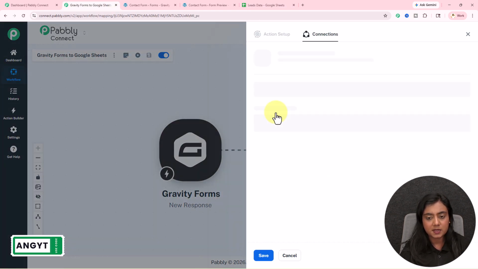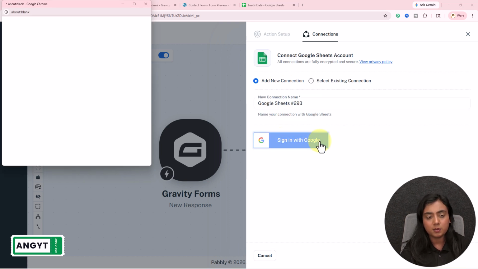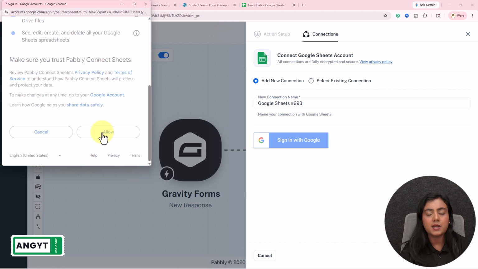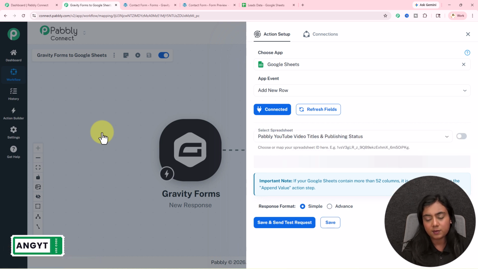Click on this connect button and go towards this add new connection option, where you click on this sign in with Google button. Now this is the account with the help of which I have created my Google Sheets. So I will select this account from here. After selecting the account, it is asking for permission, for which I'm going to click on this allow button, as this is a safe process and my data is completely safe with Pabbly Connect.